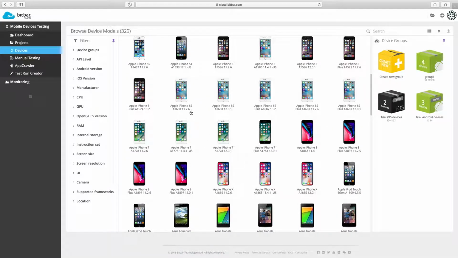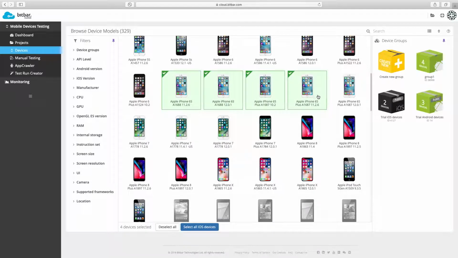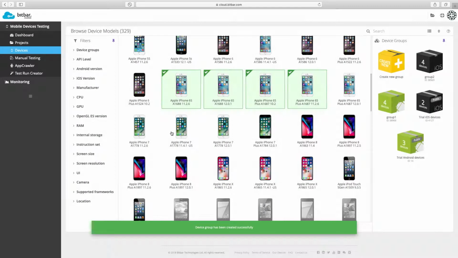Alternatively, you can first select the target devices that you want to test against. Then hit on the yellow Create New Group box. Now we have the Selected Devices option available. Select it and give your device group a name. There we go. Now we have a new device group with pre-selected devices in your device group list.